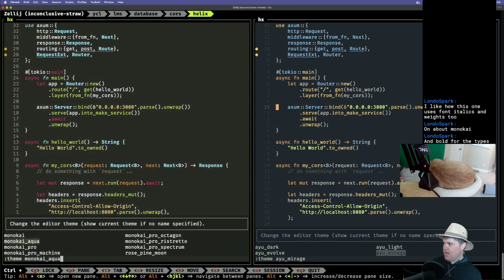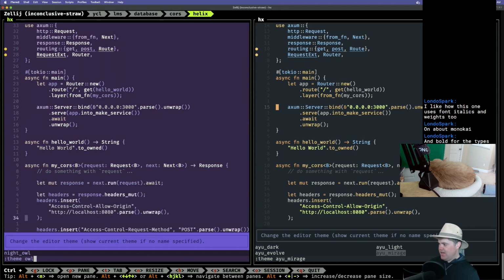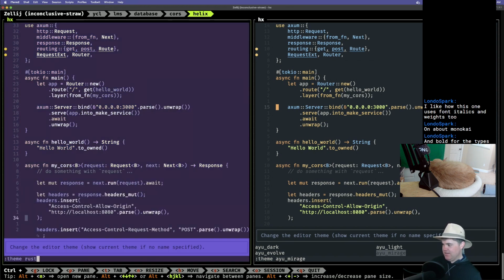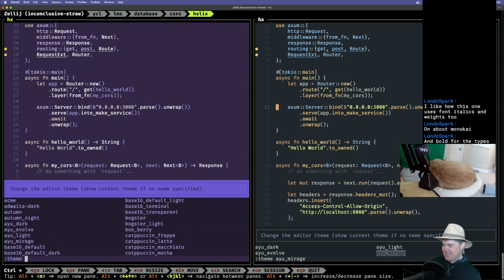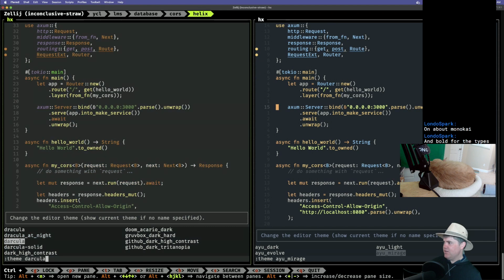Yes, so far, Monokai Aqua is my favorite of these. There's Night Owl. Isn't Night Owl the one that was made by Sarah Drasner for Vue? But I don't remember anymore. I don't think that one really exists. There's no one named Rust. That would be nice. Let's see. Dracula is a common one that people like also.